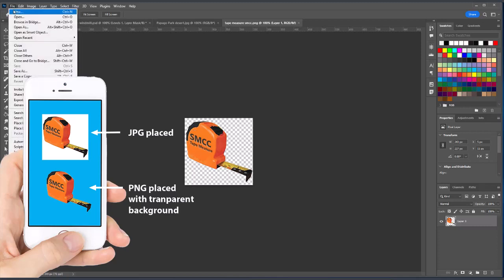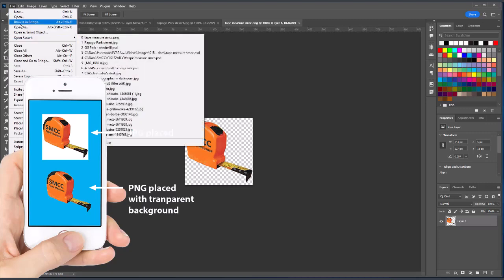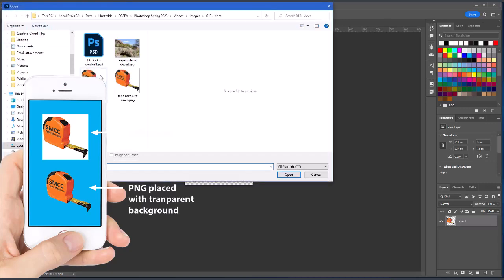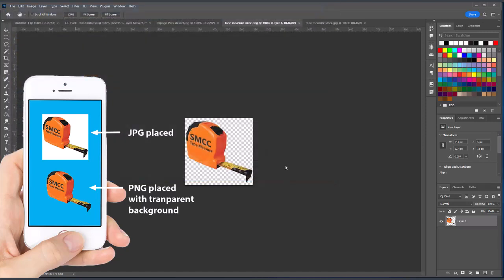As opposed to a JPEG version of the same document, you'll notice it has a white background. It's the exact same PSD file that I saved. I saved one as a JPEG and one as a PNG. As I saved it as a JPEG, it changed that transparent background to be white.